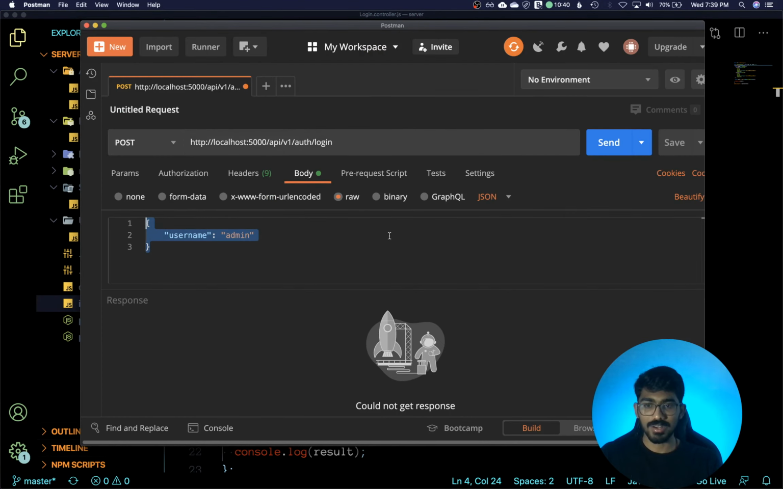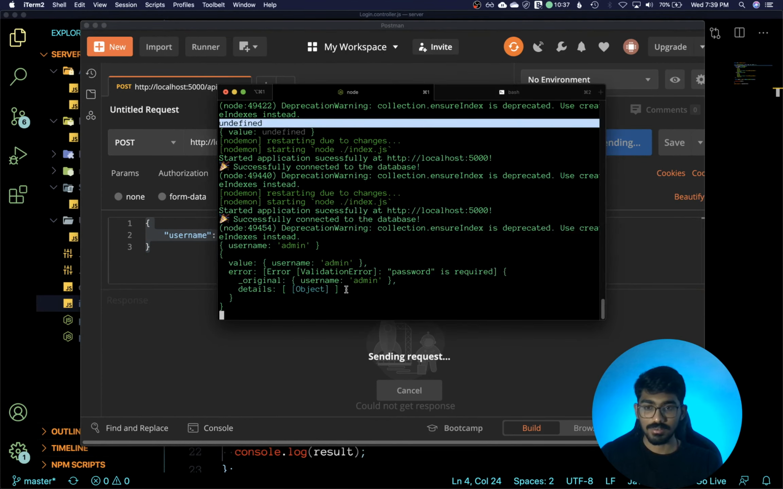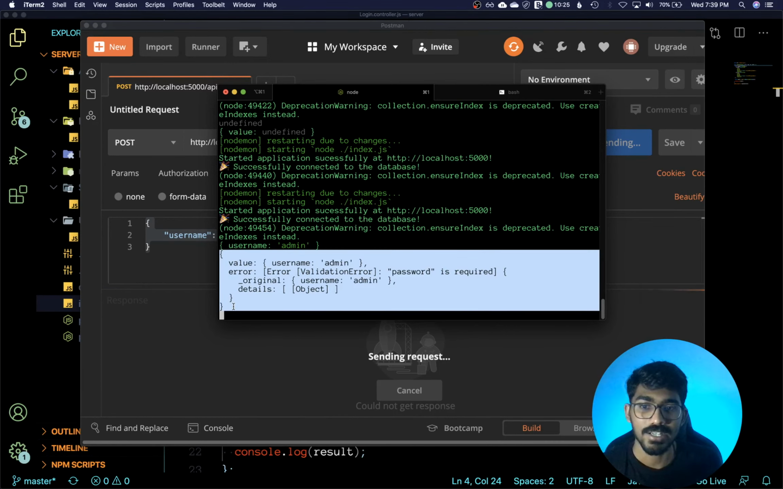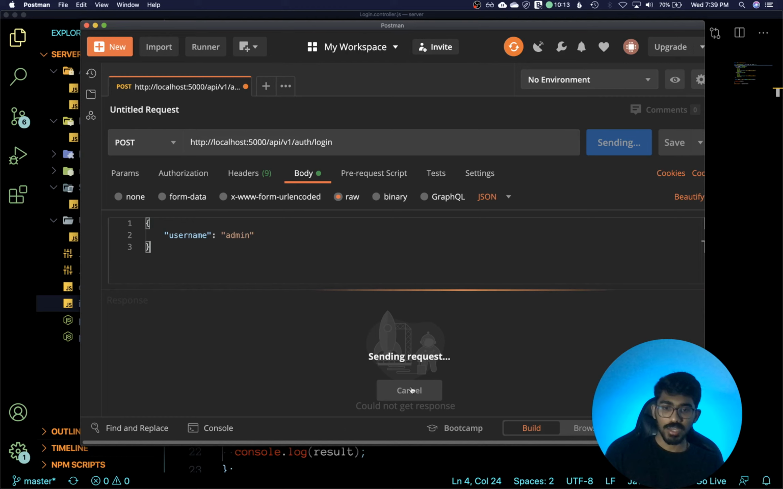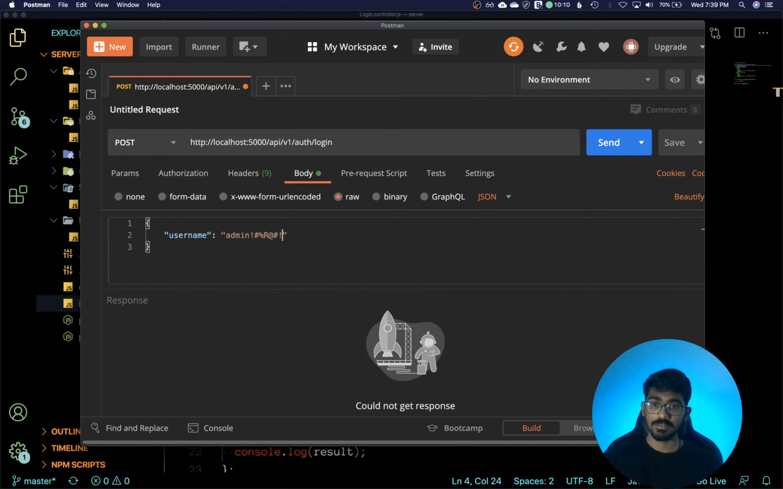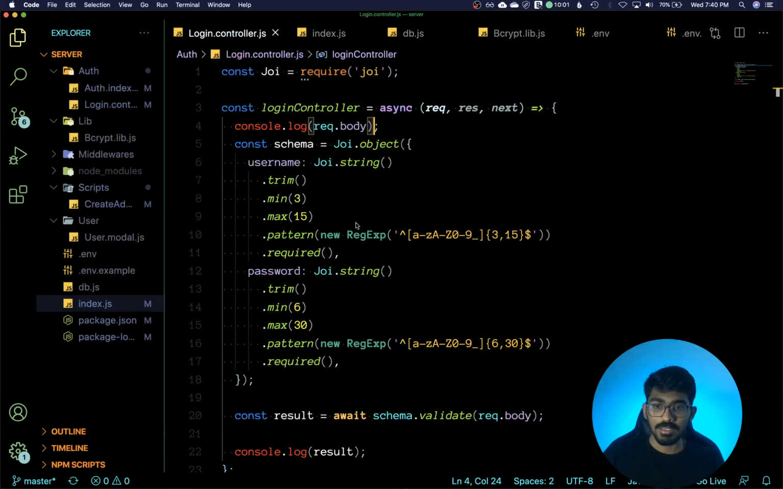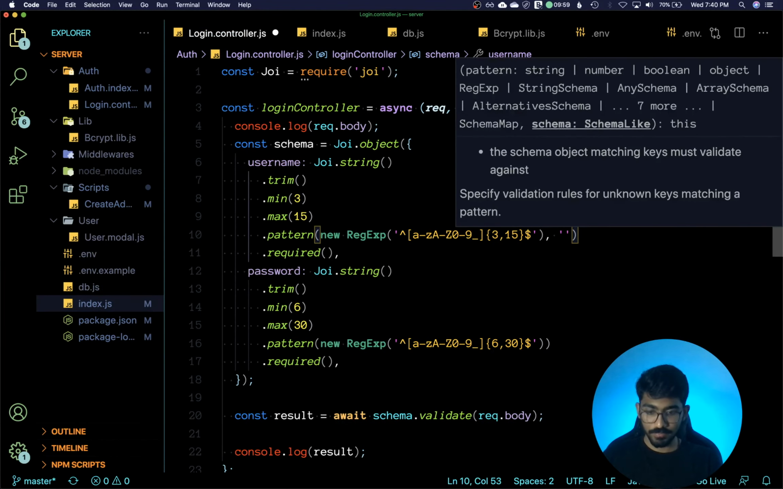print out this username. So let's make a request again, and you can see that the value is here. Okay, oh sorry, this is the body and this is the object that we get when we validate it against our Joi validation schema. You can see that the value is this and the error is that password is required, so it is working. Let's try putting some random characters and it should fail again. Yeah, username with the value fails to match the required pattern. I think we can just pass a name for the pattern here.